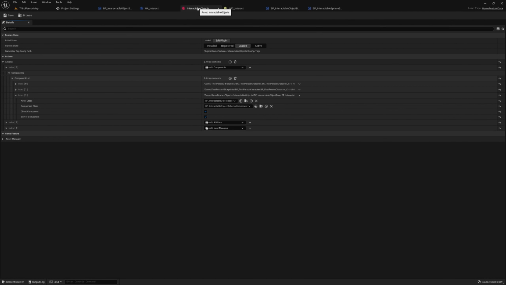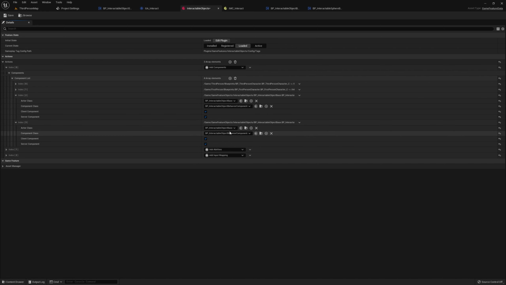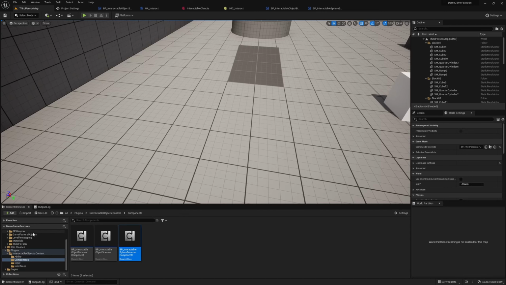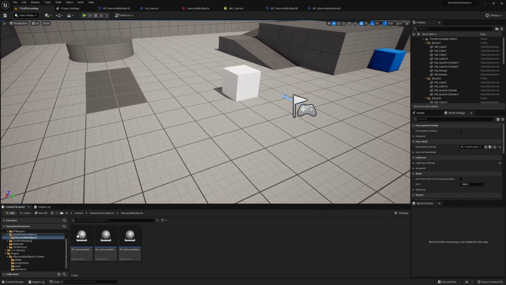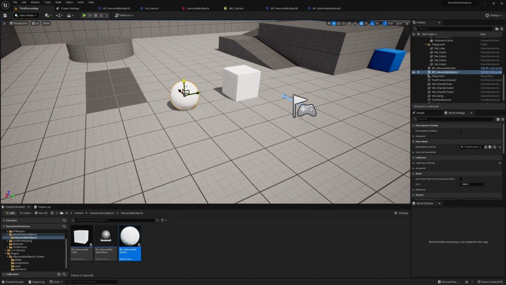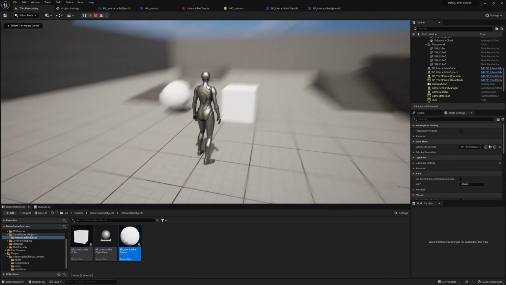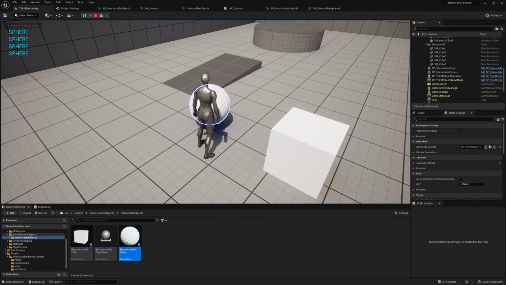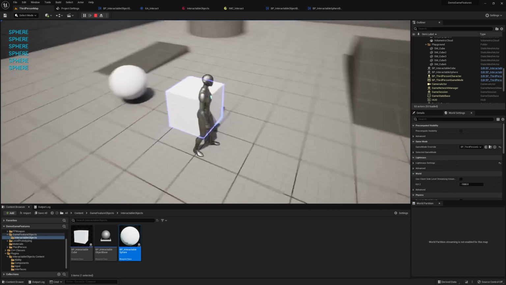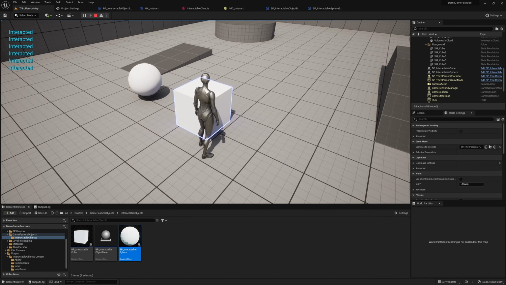Now, if we open up the plugin data asset, duplicate the entry that adds the default behavior to the base object, we'll want to instead add the sphere behavior to the sphere object that we made. Hit save, and let's drag the sphere into our game so we can test it out. As you can see, I can now interact with the sphere and it has its own behavior, and I can also interact with the cube.